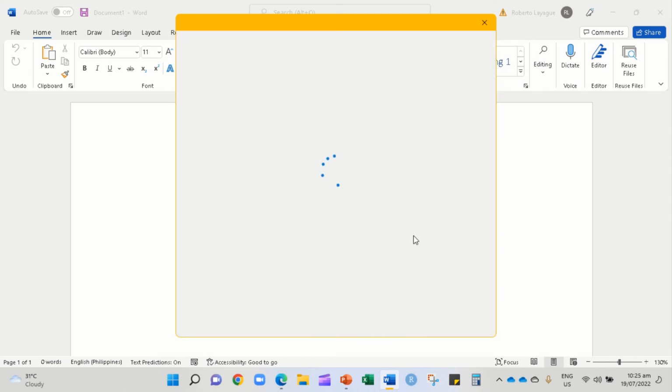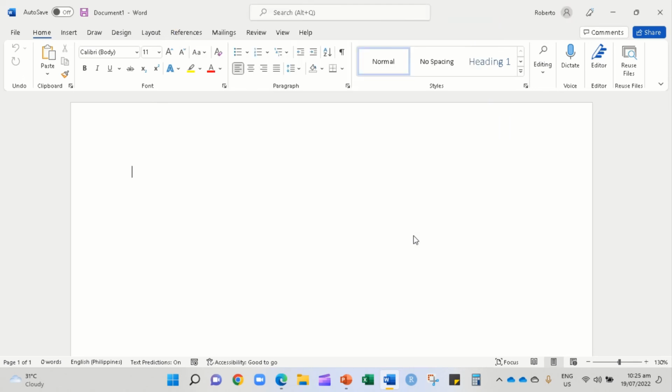Technically, when you sign in on Word on the desktop, it will also sign you in for Excel, PowerPoint, and all of the applications under Office 365. So that's how to install and how to navigate to log in to your Office 365 account.